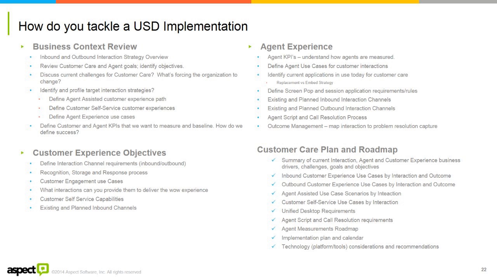What are the applications that the agent needs to be able to help solve all of the different types of questions? What are the customer experience objectives? And then look at it also from an agent experience perspective. And then what is that care plan and roadmap, and how can we fulfill that from an implementation to be able to address those? So with that, go ahead and open it up to any questions through the system, and we'll be more than happy to answer any questions.